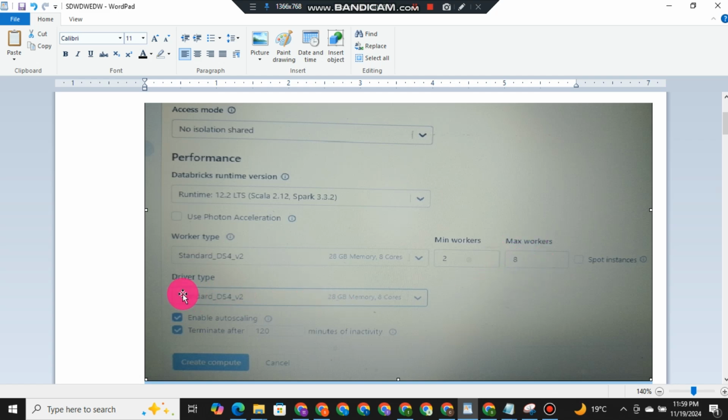Then after, driver type we use the same as worker: Standard DS3 v2, 28 gigabytes memory, 8 cores. Then enable auto scaling. Terminate after 20 minutes of inactivity.